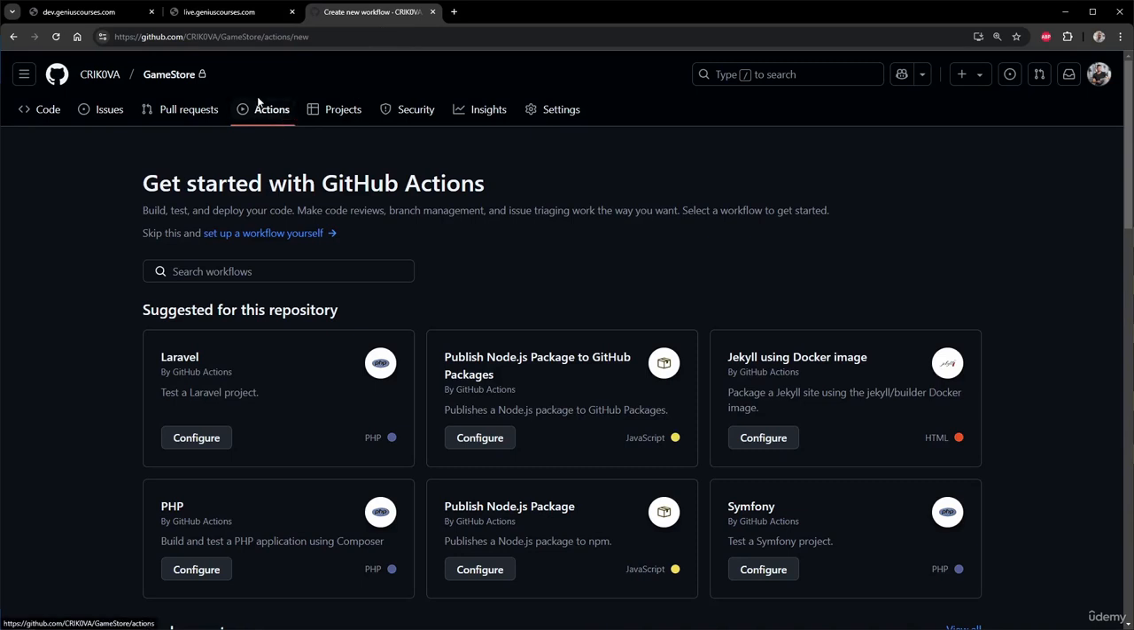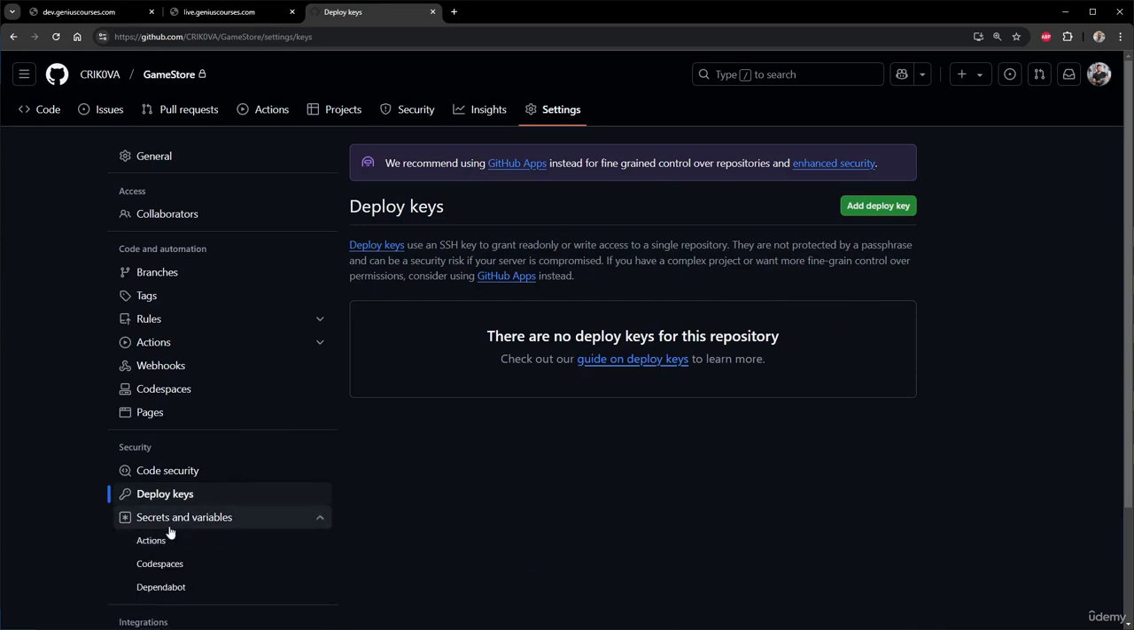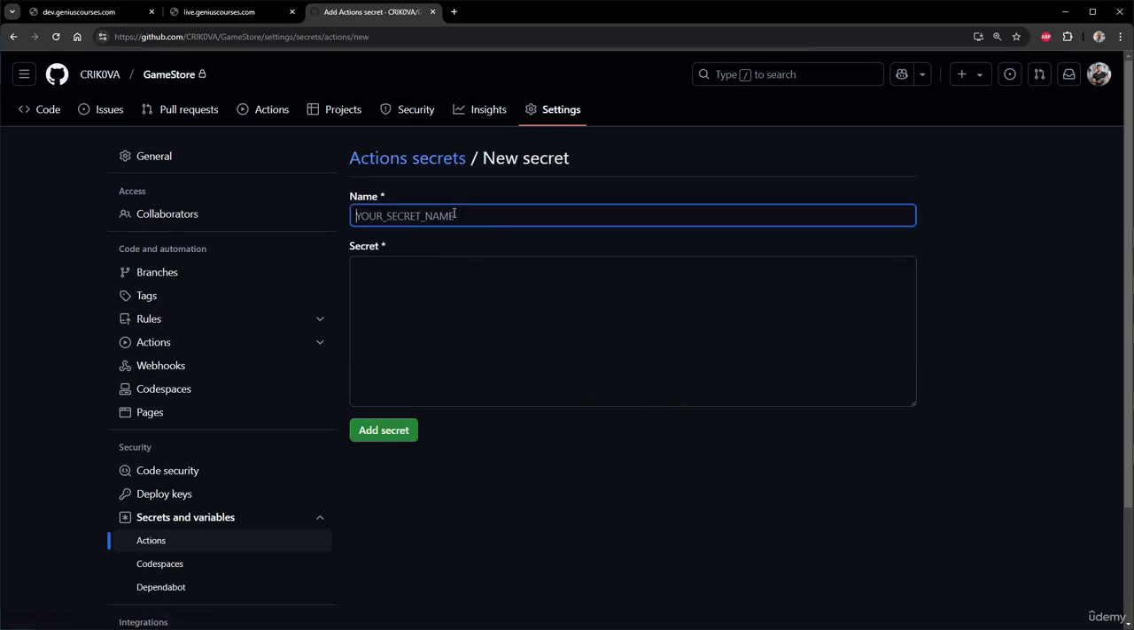So we go to GitHub, open our project for which we are creating this, and go to settings. And here we have secrets and variables. We need to go in for actions and create secrets. Create a new secret, give it a name, add the value here. I will pause now and add my secrets for SSH access.